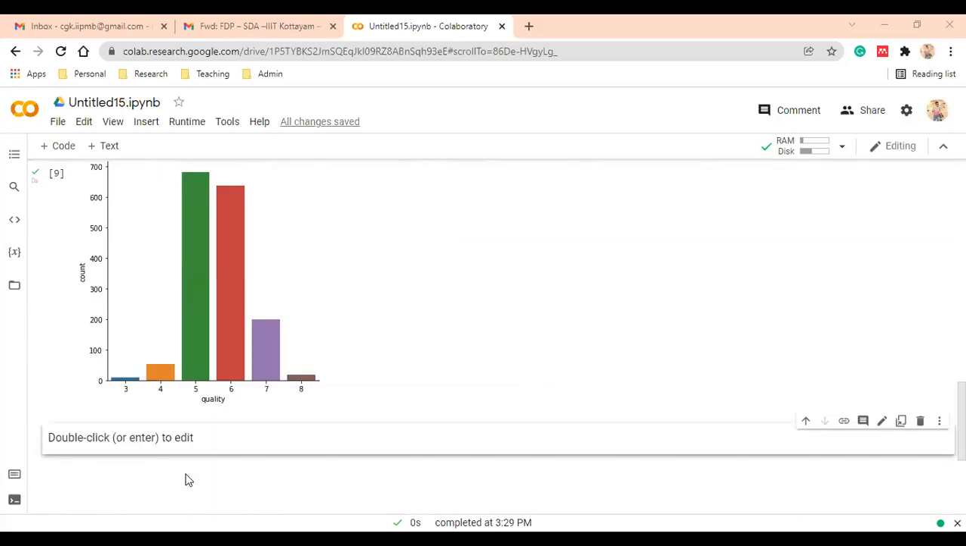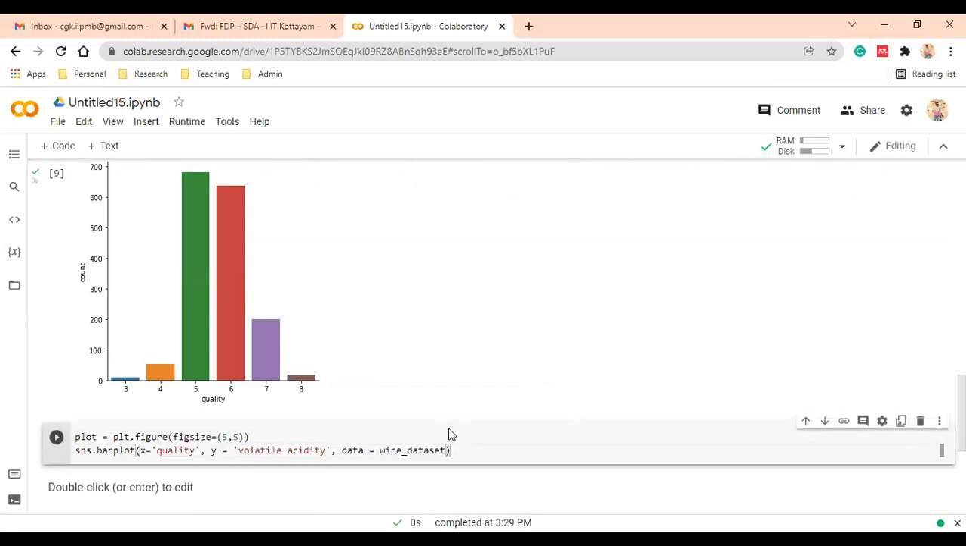Okay. Similarly, if you want to do some other plot, please check your chat window. I'm sharing all the code. Same thing, copy paste and just press Ctrl Shift Enter or just run it. And I'm just explaining the code for your understanding purpose. This is how they'll do it.